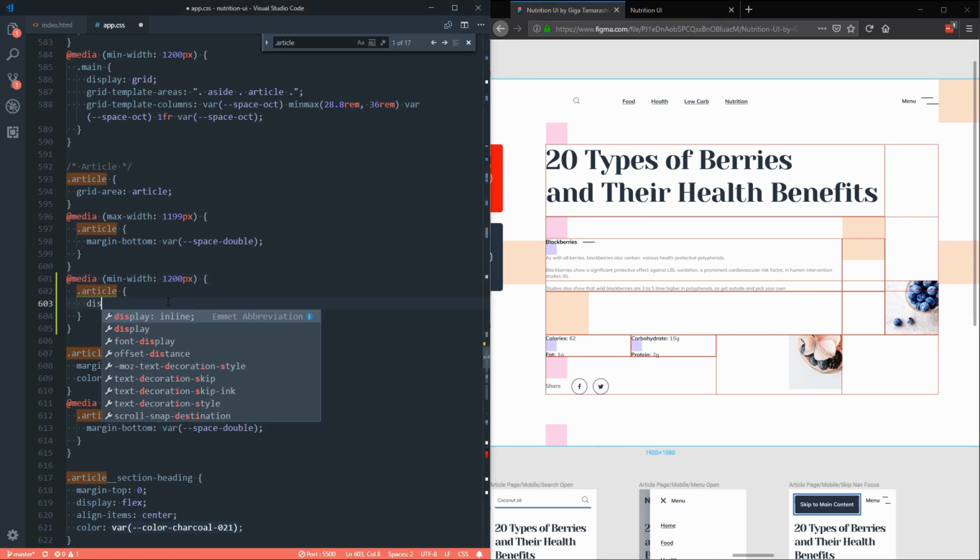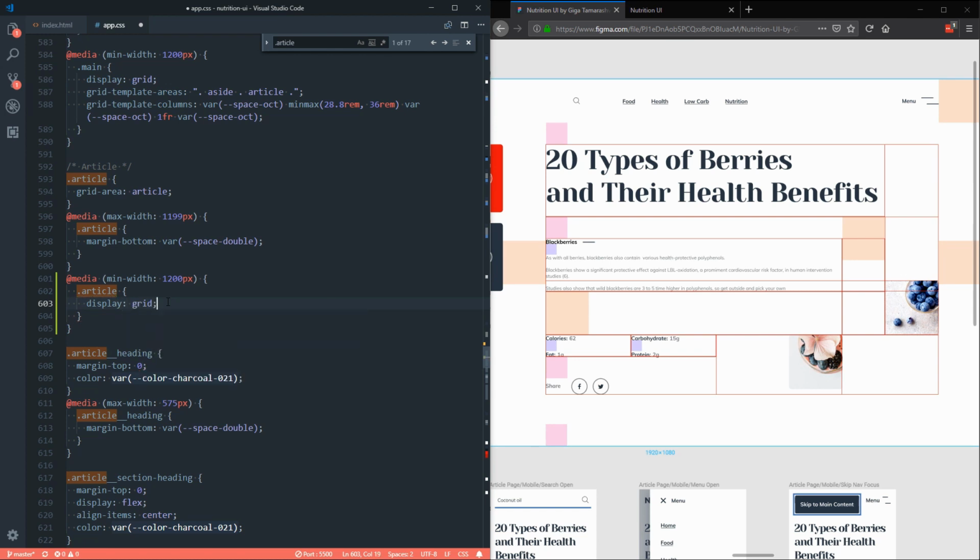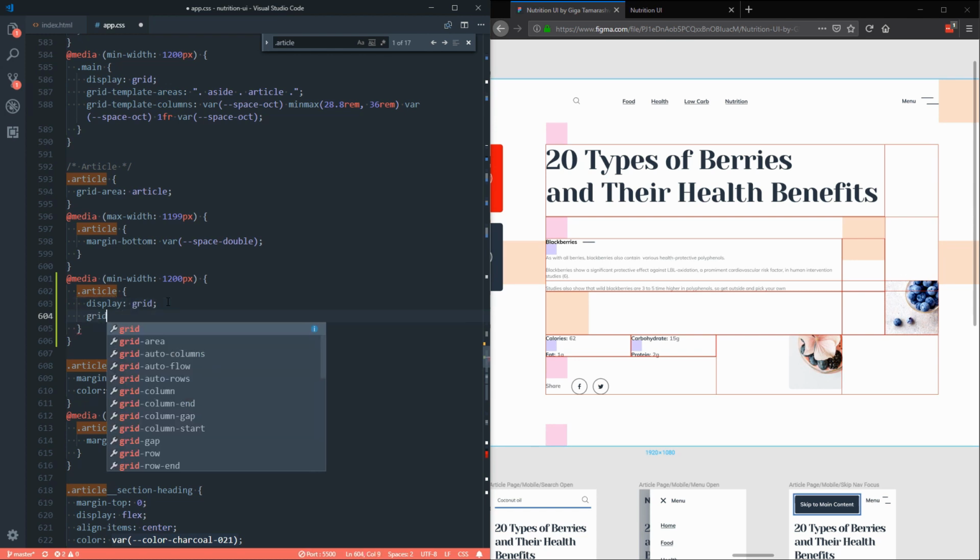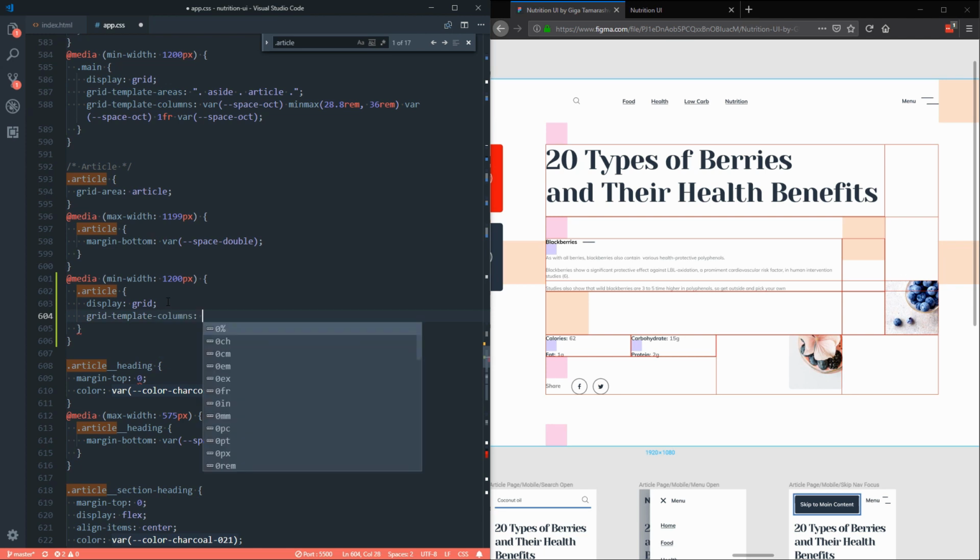So the first thing we want is to declare that this is display grid. Next up, let's focus on the grid template columns of this layout. So in terms of our columns, this is a pretty decent representation of how each individual content area should function inside of the layout. But what we have to think about is providing this layout all at once for all of the child elements from this parent article class.